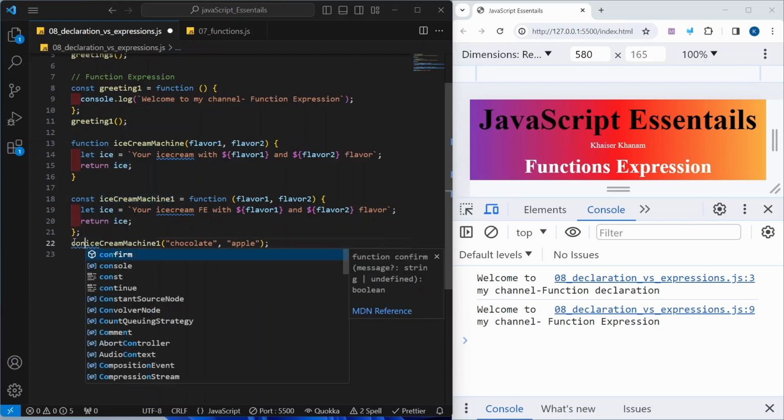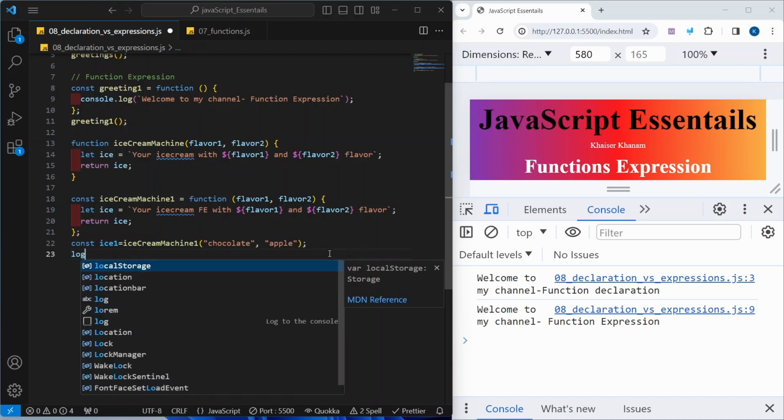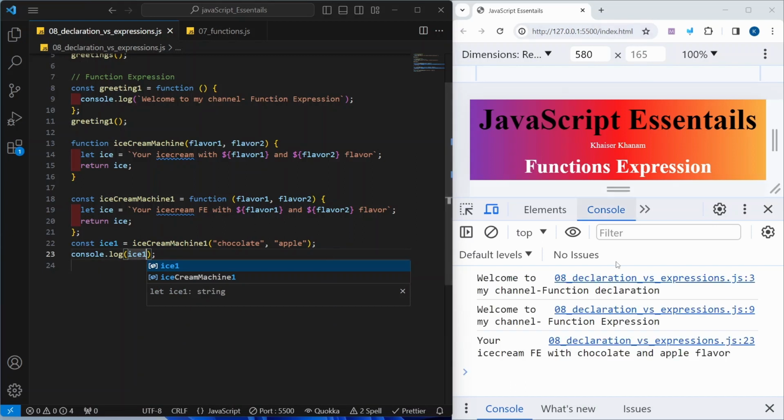So what will I do? I will create one variable. I will give here ice1 is equal to, and whatever value I got from this function will be stored inside this variable. Now if I write here ice1, save this, now I am going to get the result. FE, you can see, function expression. This entire string I got as my result. So this is how we write function declaration and function expression.